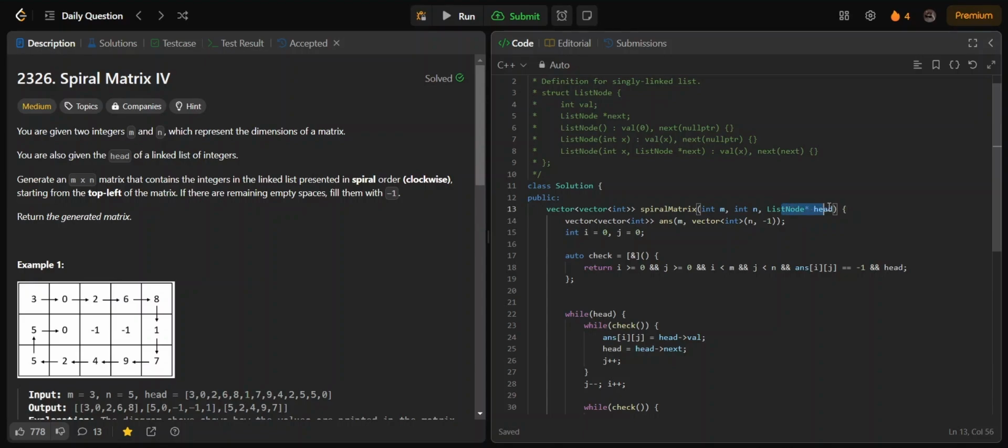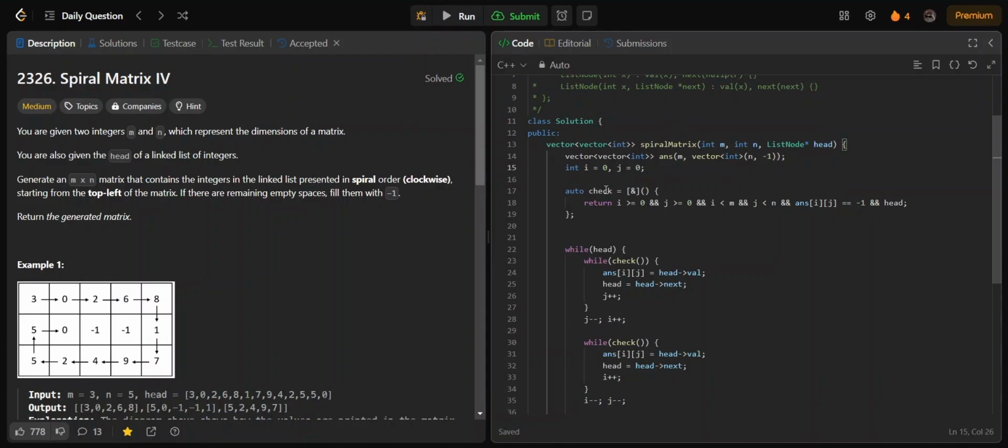L is the length of the linked list, and the space complexity will be, we are creating an m cross n matrix, so the overall space complexity will be big O of m cross n. The m and n are given here because we need to create our matrix.